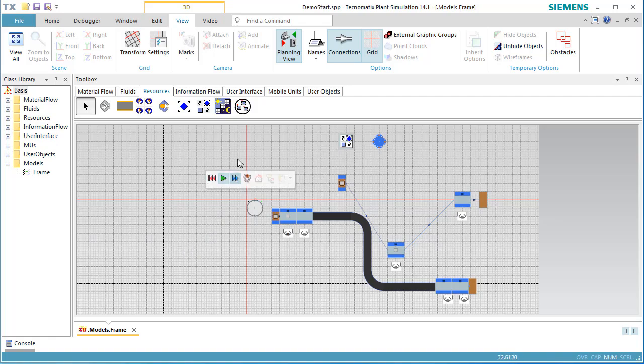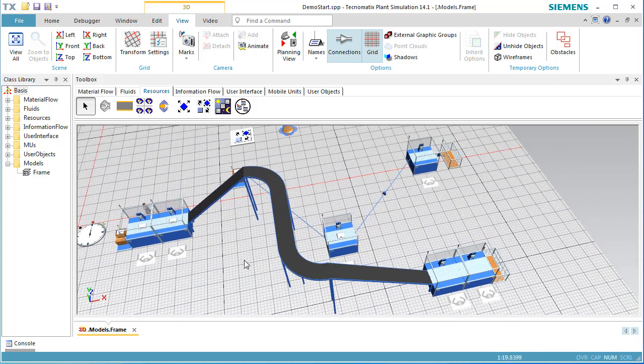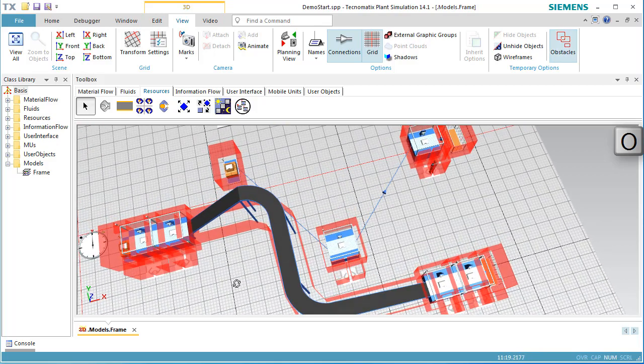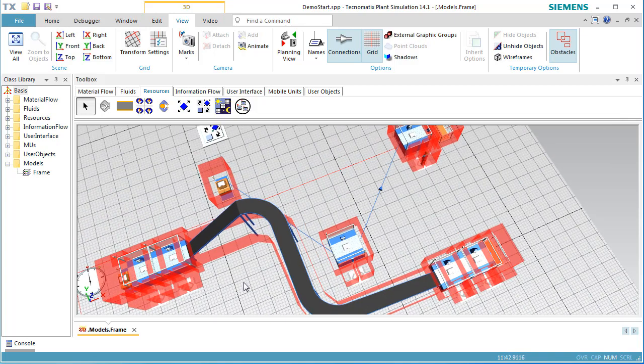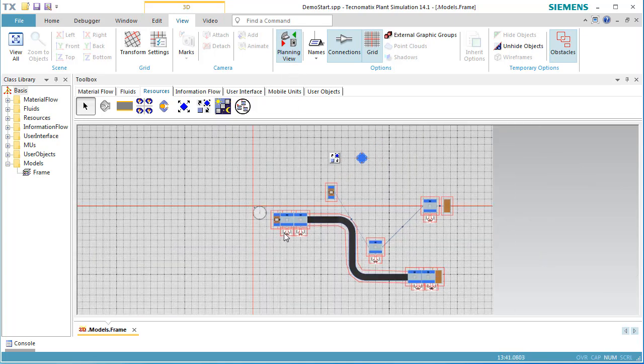When we reset and start the simulation, we see that the worker is walking all the way around the conveyor to find his way to Station 2 and Station 5. To visualize the obstacles around which the worker has to walk, we press the O key on the keyboard. Then, Plant Simulation shows a red bounding box around each object. The distance between the material flow object and the bounding box is 0.4 meters.